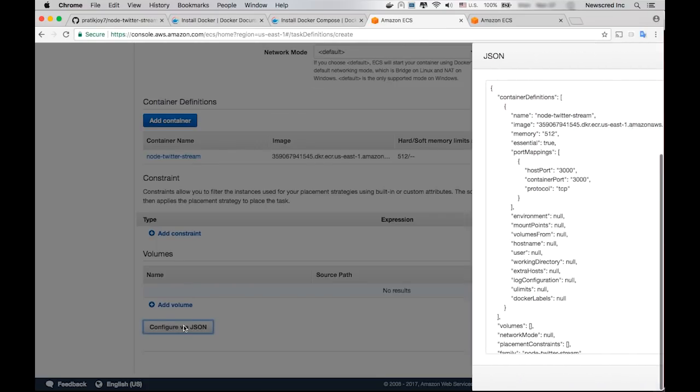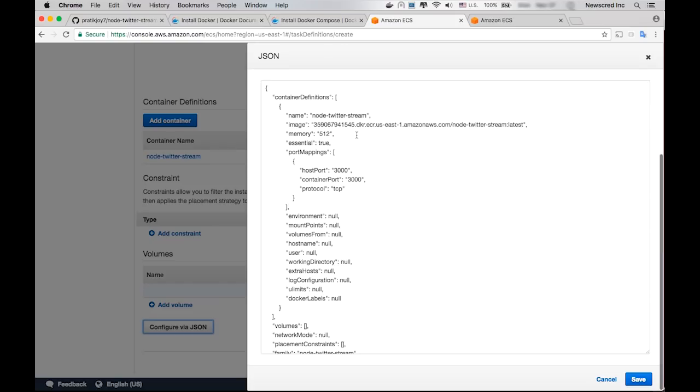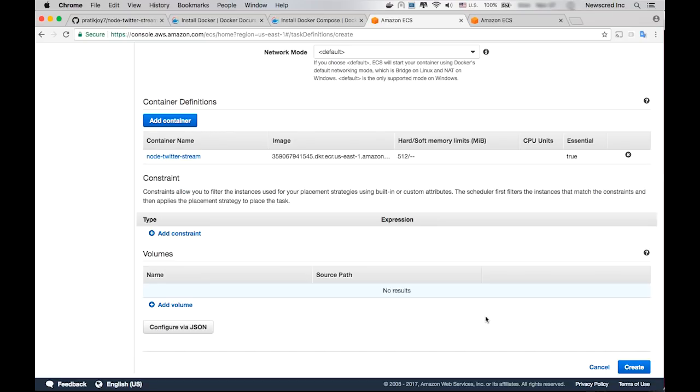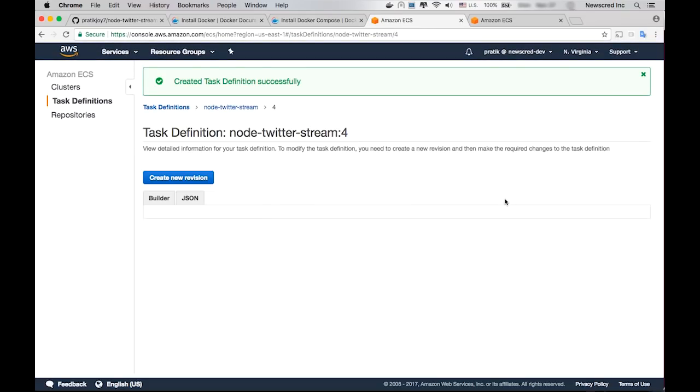So we can also configure it with JSON. So basically these are the same things that we entered. You can copy the JSON and maybe automate it using any language. Then we hit create. That's gonna create the task definition here. So the task definition has been created successfully.